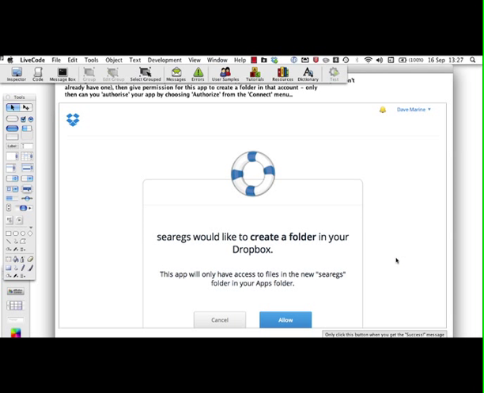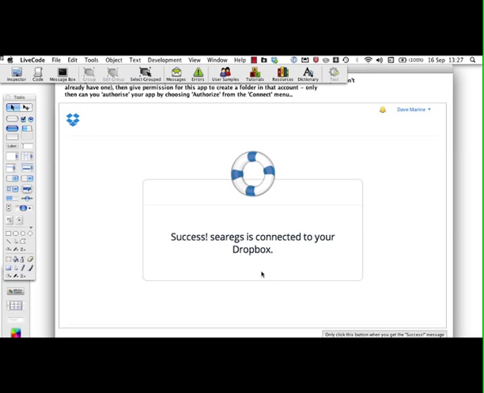Okay, so I'm through the first part. CREGS is the name of the app I'm using in this example. So it's the name of your app. It would like to create a folder in your Dropbox account, so you must give permission. I'm going to say allow. And then I'm getting a success. CREGS is connected to your Dropbox.